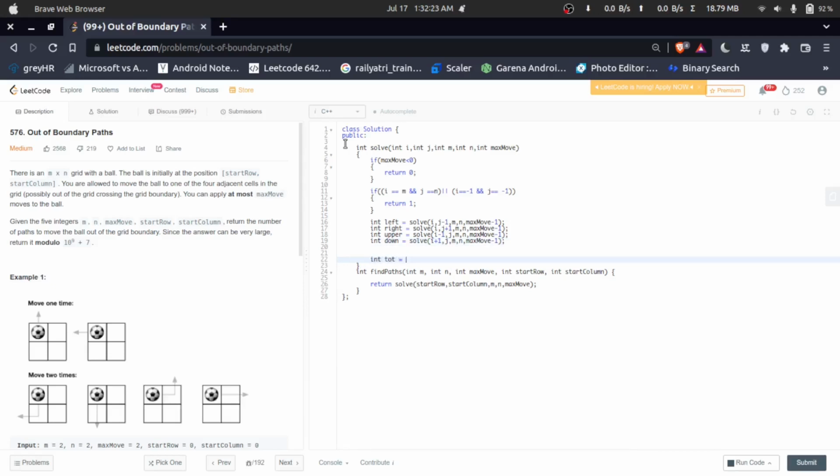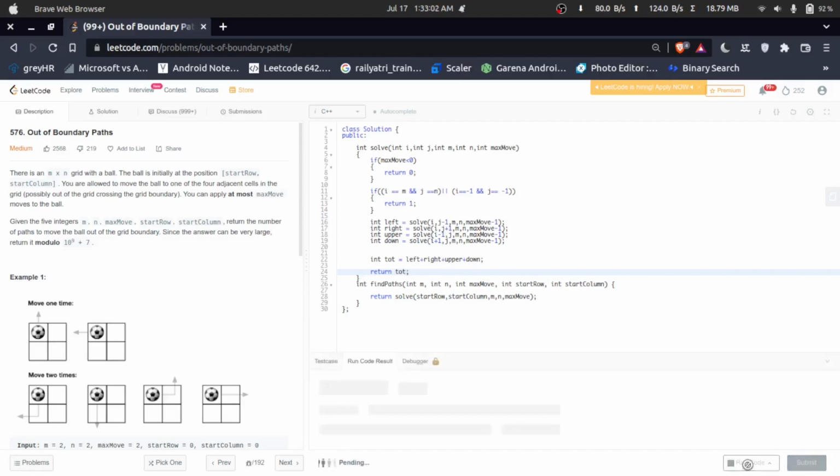And after that, integer total. So why am I taking this total? Because the answer is very large, and the number of paths to move the ball out of the grid boundary can be on the left side, right side, down side, or upper side. So that's why I am taking all the values as a summation: left plus right plus upper plus down. Then I first have to check whether it is okay or not as a recursive call. Then after that I make the memoization.